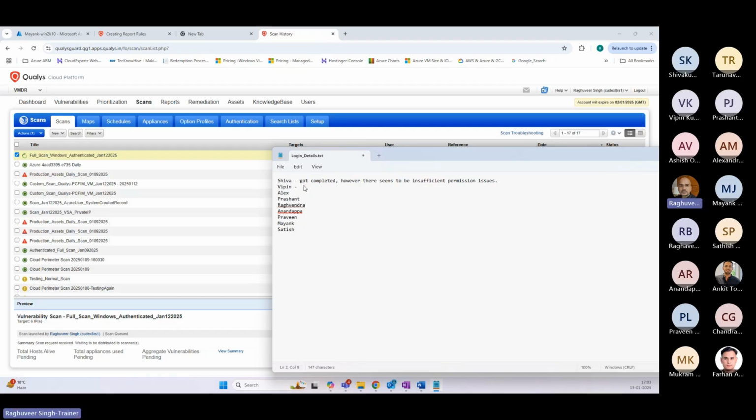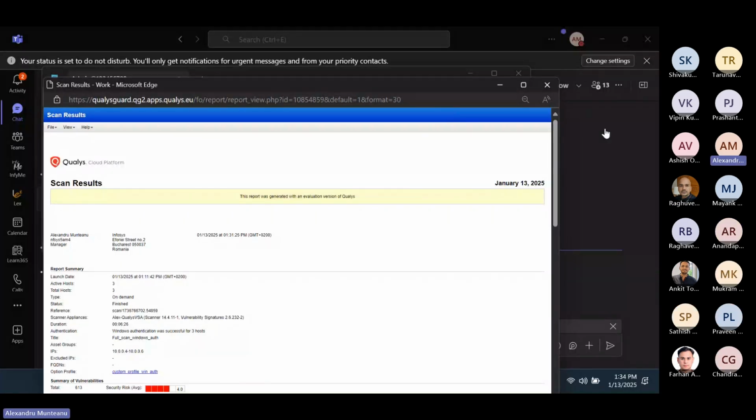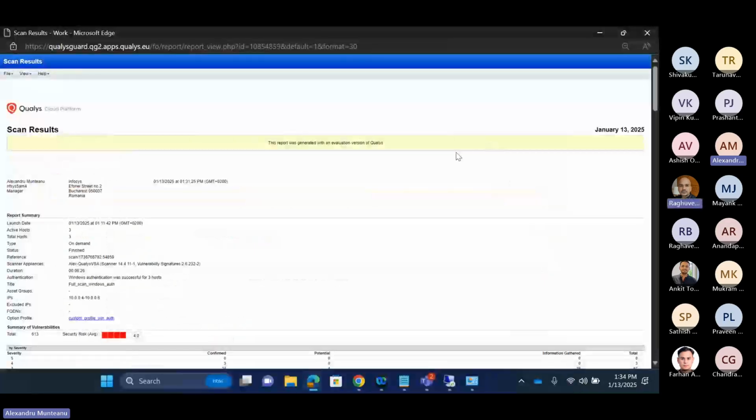Vipin, is your scan completed? Not yet. Leave it. Alex, is that completed for you? Yes, with all results. Okay, and did the scan identify the installed software and applications? Let's see. Okay, yes, it was able to identify.